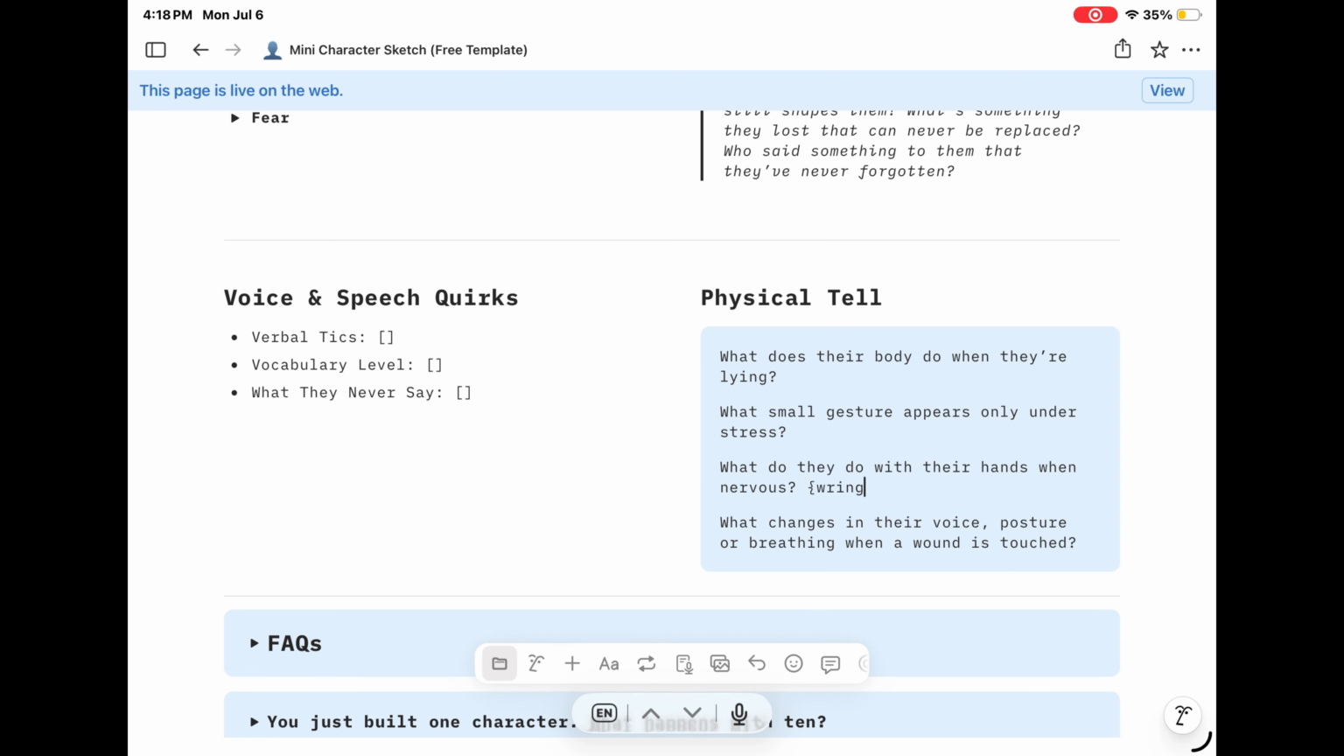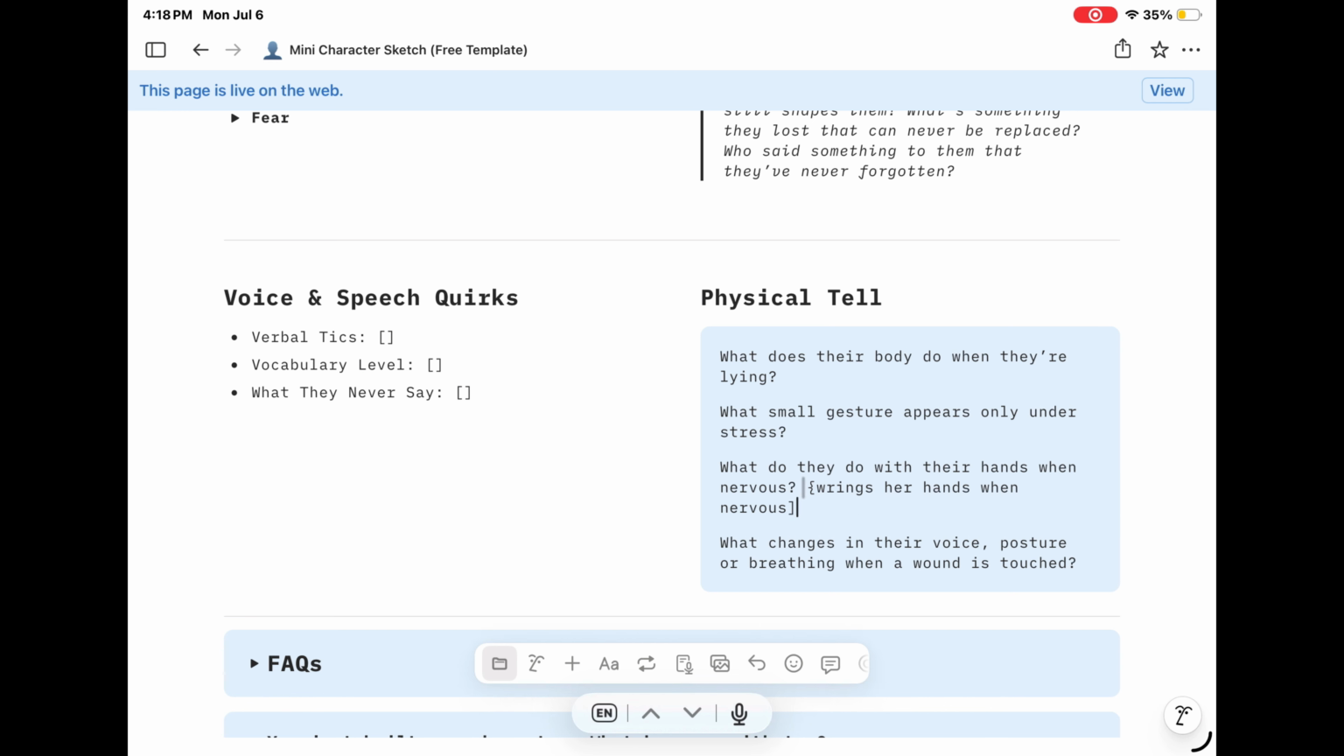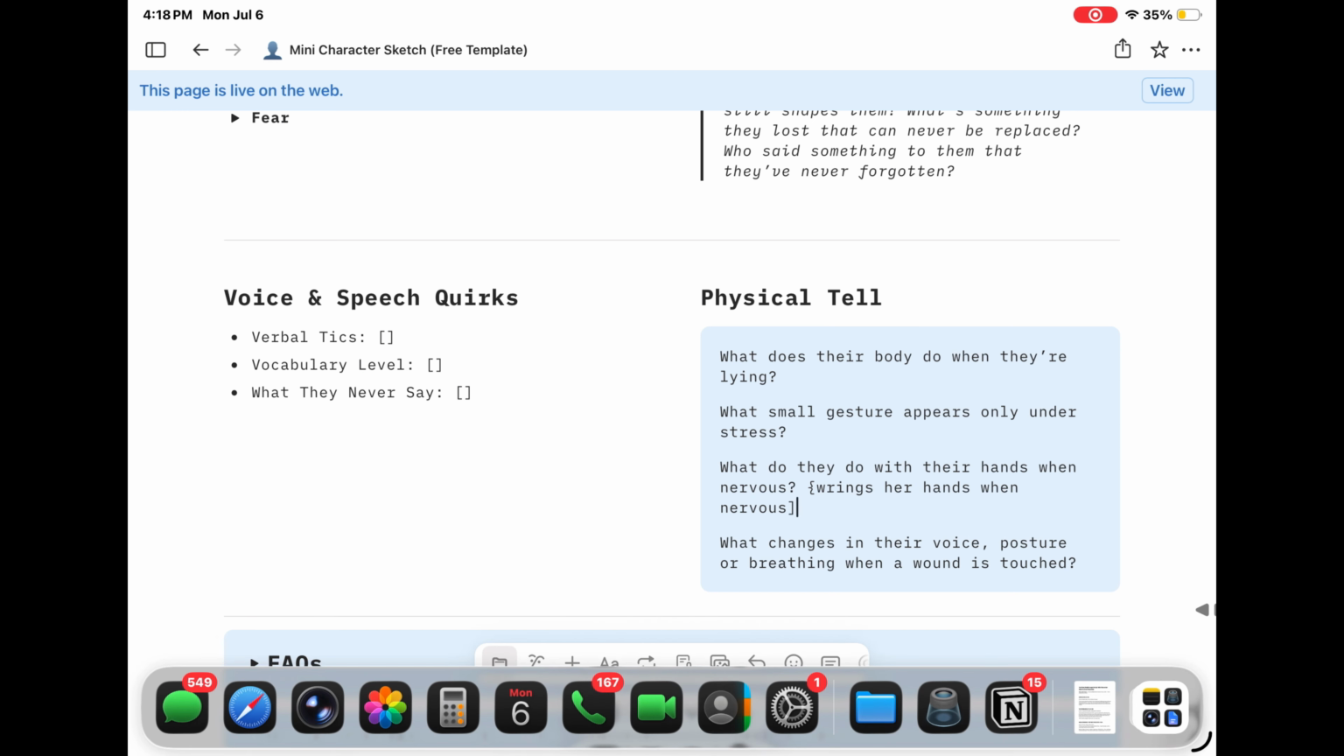And then the next one is physical tells. So there are built-in prompts here too. This is things that your character might do when they're lying, maybe a gesture that they make when they're stressed, what their hands do while they're talking. This also helps you develop scenes because you can be like, okay, what would make my character nervous? And that can help you develop your plot or maybe something that happened to the character. So it just all builds on itself.